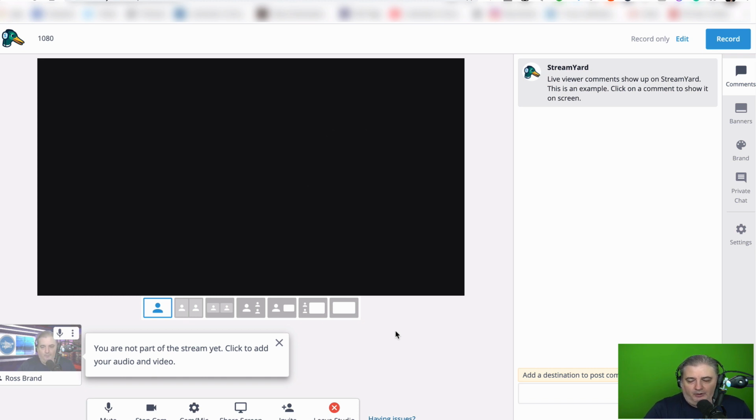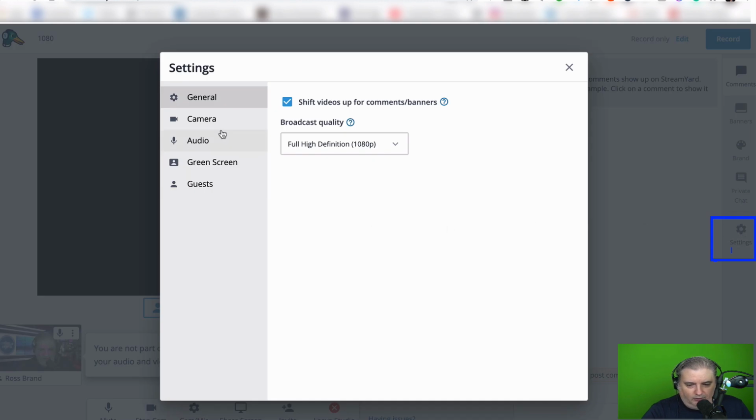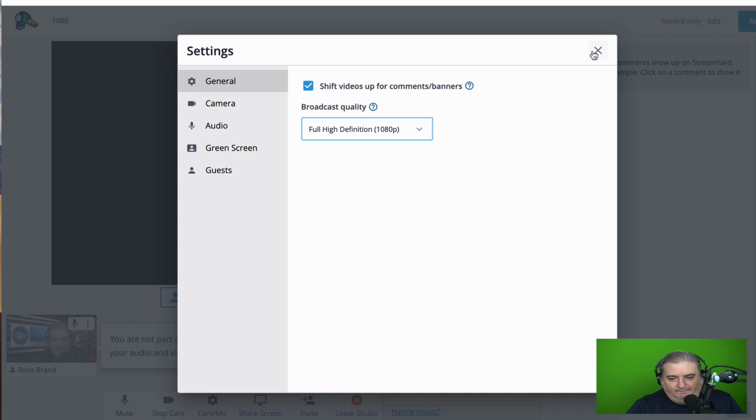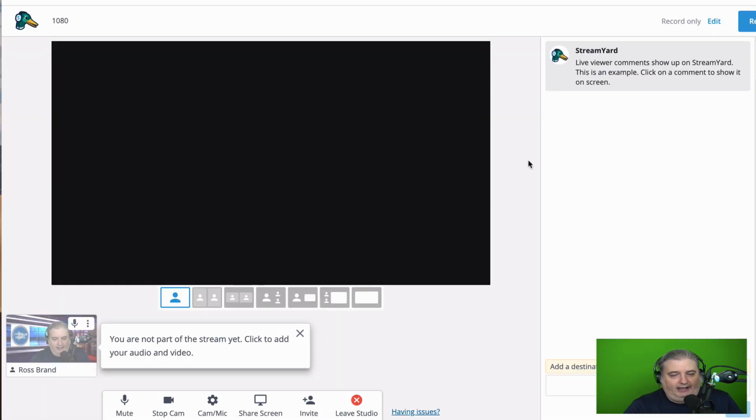Now this is the important part for the very first time that you want to switch over to 1080p. Go to the settings wheel on the side and click that. You'll open up the general settings and it'll say broadcast quality, and you'll have the option to select full high definition 1080p or high definition 720. 720p is what we were using up until 1080p came available. You choose 1080p and you select that, and it will upgrade your video to 1080p.